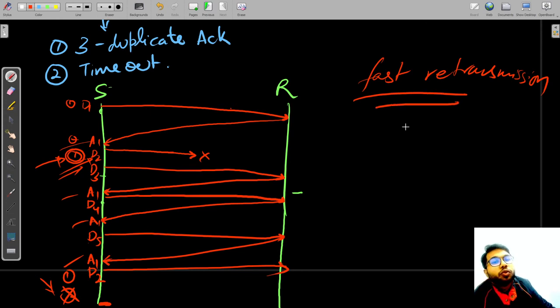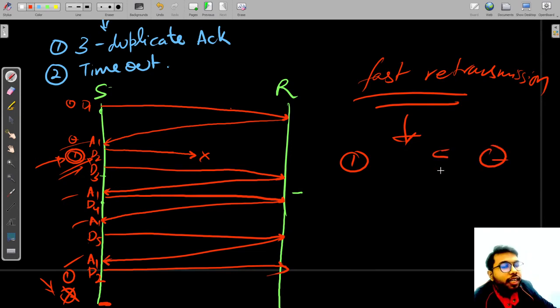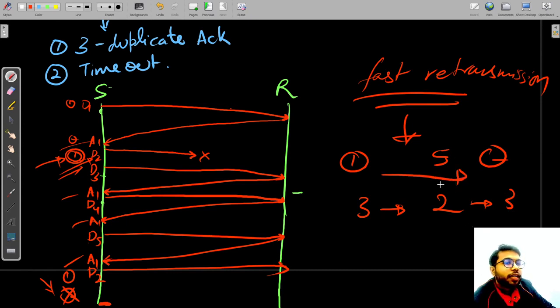Okay. So why is this fast? Again, because initially you were supposed to wait, let's say 5 seconds, right? But you received 3 duplicate acknowledgements in your first 2 seconds. So you would be resending it on the 3rd second, right? You would not actually wait for your timer to expire. So it is faster than it was supposed to be. Okay? So that is why this is called fast retransmission.